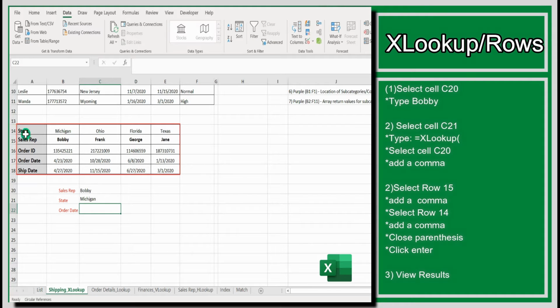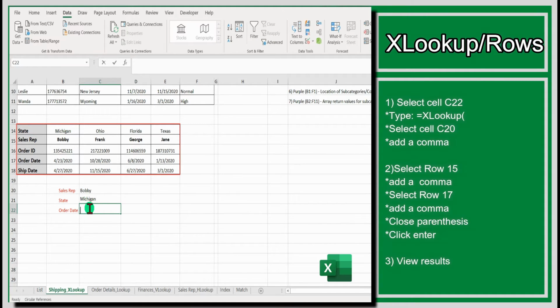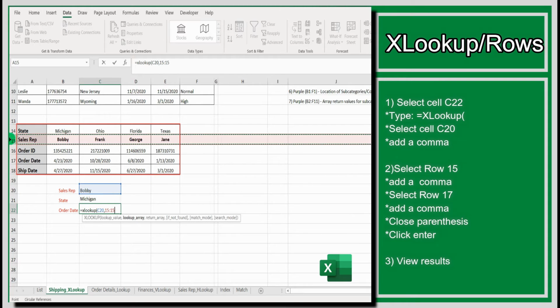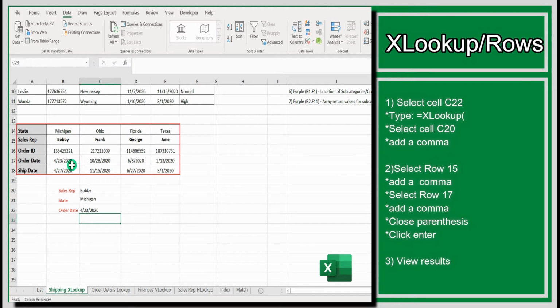Let's move on into the order date. Okay, let's go ahead and type equal and XLOOKUP. Let's place an opening parenthesis. Let's select our identifier. Let's place a comma. Now let's go ahead and select our common identifiers, which is in row 15. All right. Now let's go ahead and place another comma. Let's select the row for our return value. Now let's go ahead and place a closing parenthesis and select Enter. So as you can see, Bobby's information is reflected.